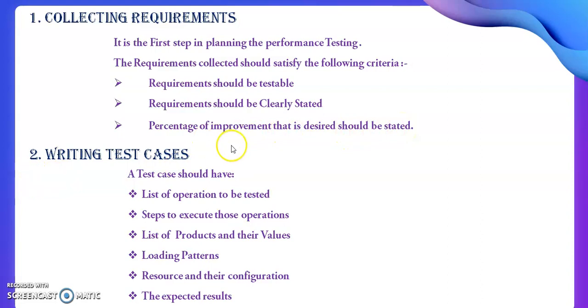The next is writing test cases. A test case should have a list of operations to be tested, steps to execute those operations, list of products and their values, loading patterns, resource and their configuration, and the expected results.